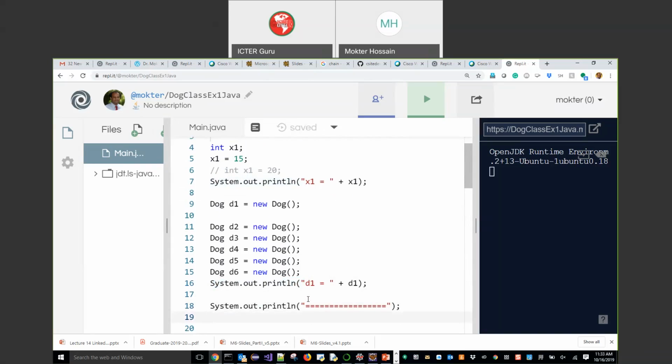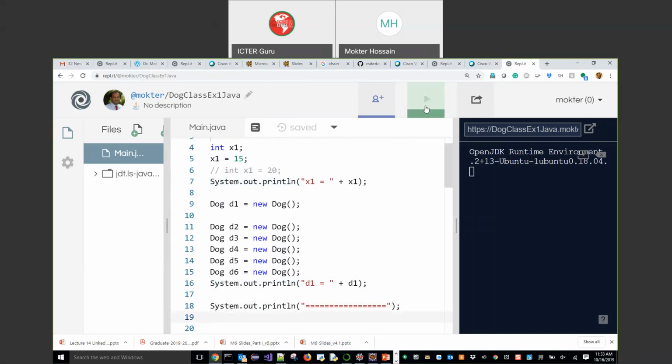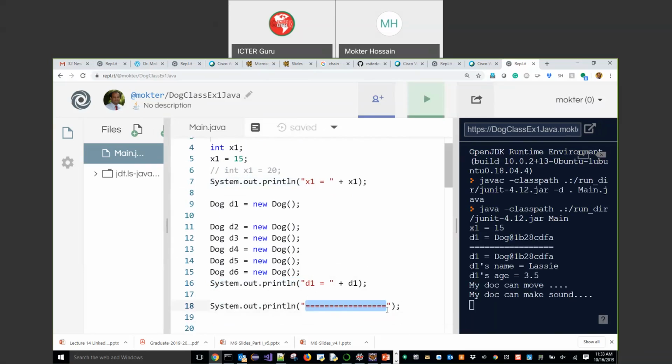I'm giving a boundary so that I will see my output only up to this point. So run my program. My d1 is coming out as Dog@ something like this. This is a memory address location of a memory.